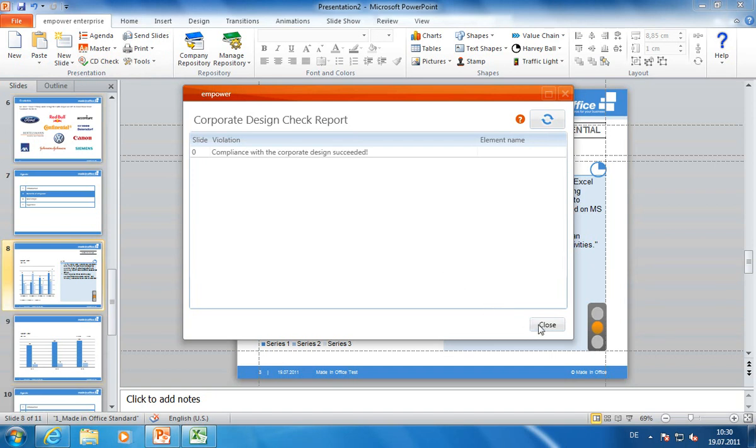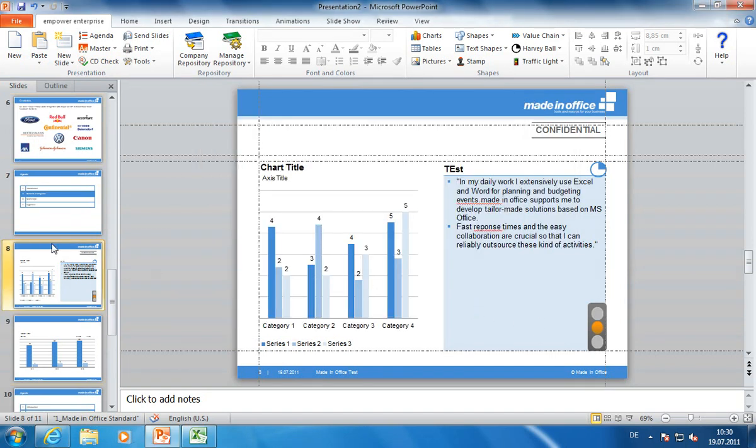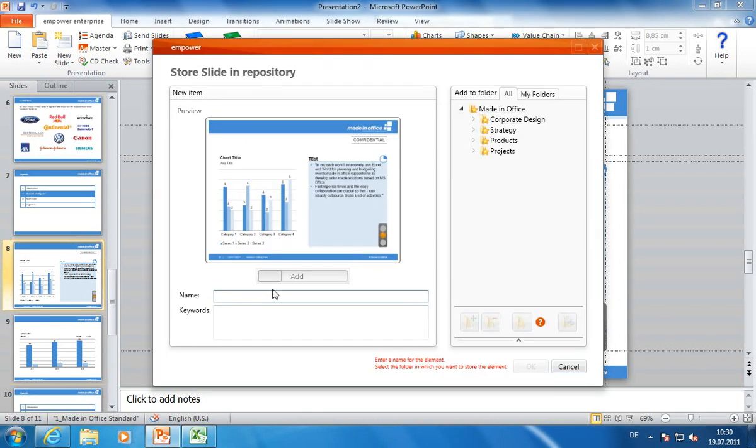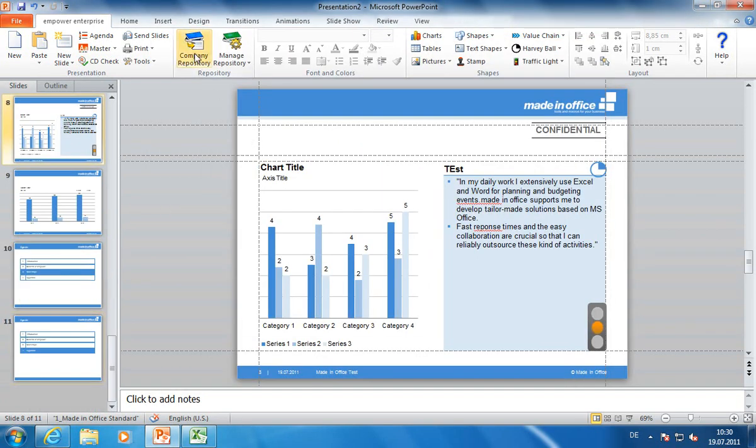Once we have created a new slide, of course, there's always the option to make it available to other users in the company. To do this, just click on Add Slide, give the slide a name, and select a folder. The slide is now immediately visible in the library and available to all staff.